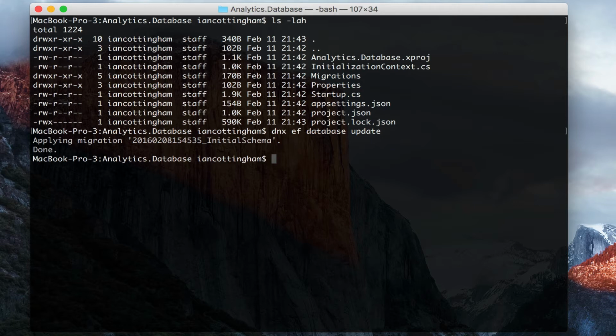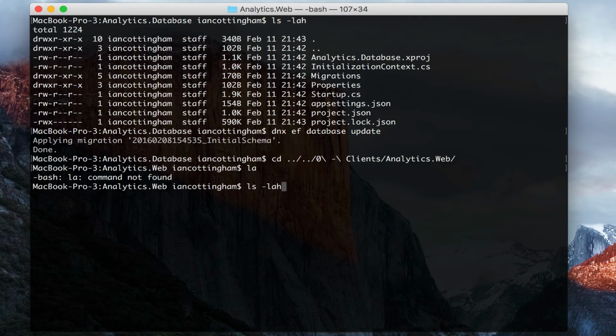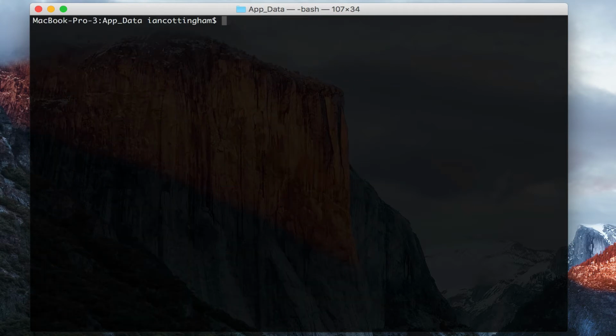So now that I've done that, it worked, right? Applying migration says done. I'm going to jump back up to the source and then down into the clients again and analytics web. So now I'm back in the analytics web project. Let's check out my app data directory. Boom, there's the database. We're all good to go.